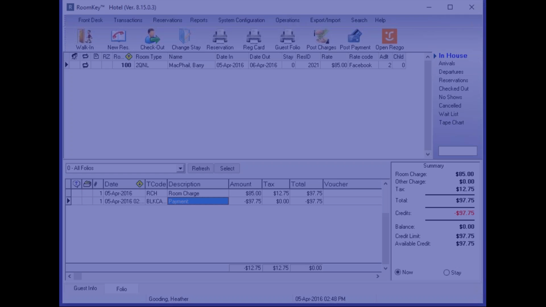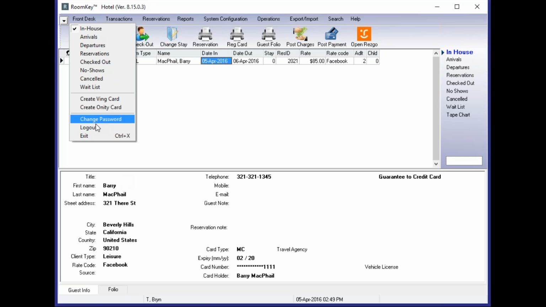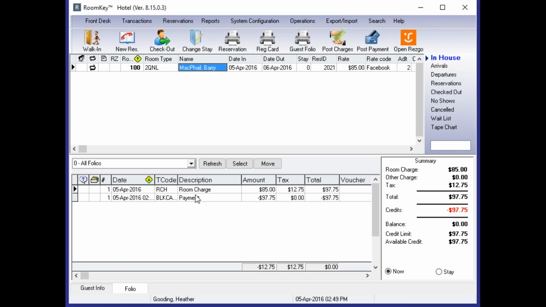And there we go. So you should be back on seeing Room Key again. And we're going to log back in under Gooding. Okay, we'll go back to the folio.